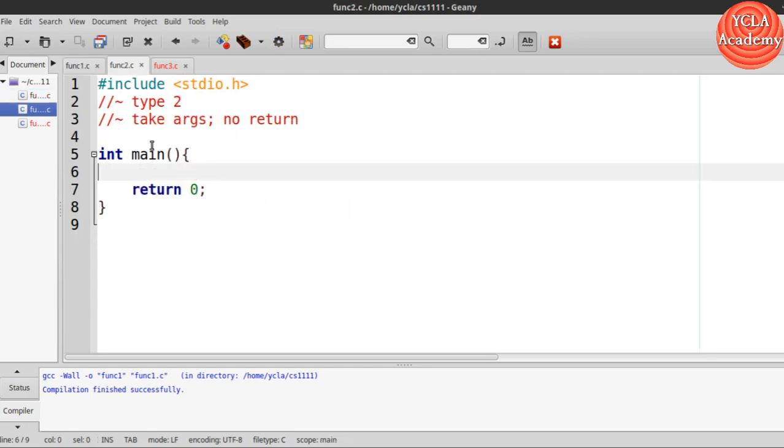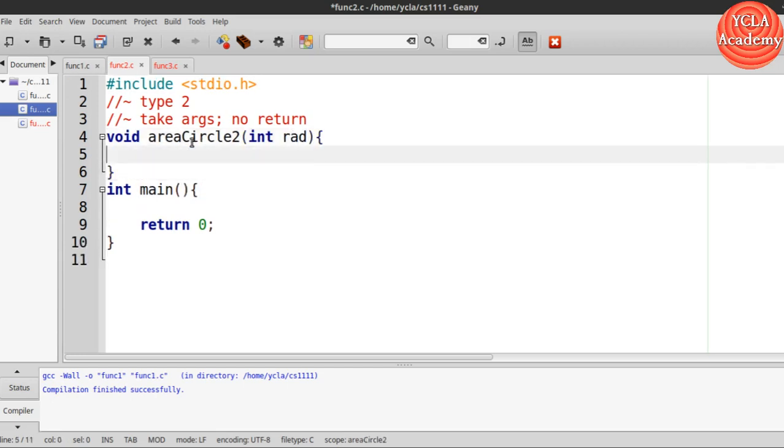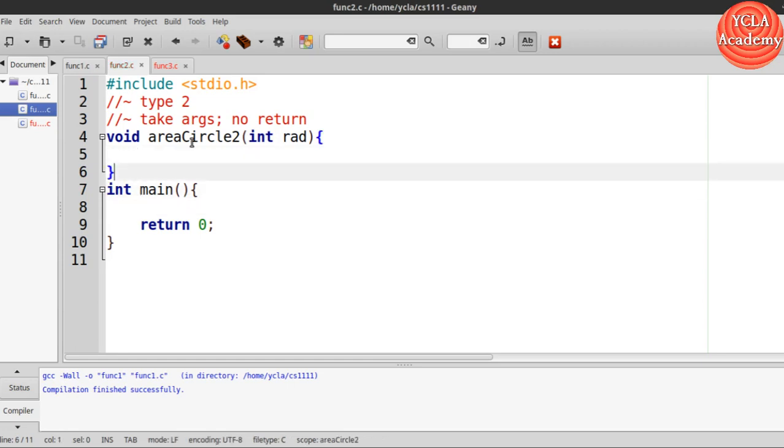Let's go to type 2 function. Type 2 function takes arguments. So in here, what arguments can we take for calculating area? We can take the radius as our argument, but it's not going to return anything. So let's write void straight away. Area of a circle, and I'll say 2 to denote the difference in our function. Okay, so this is a skeleton of a program.